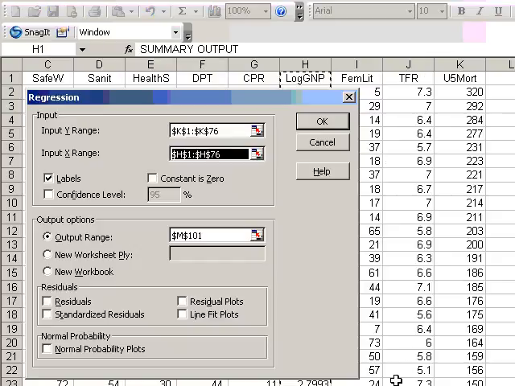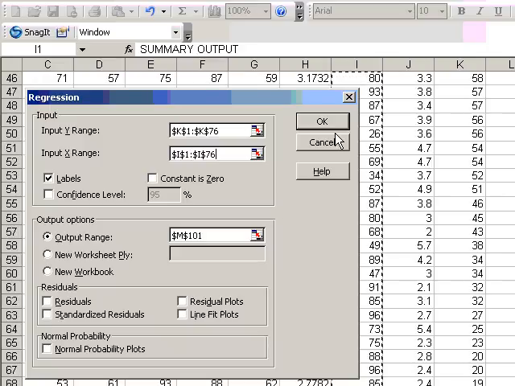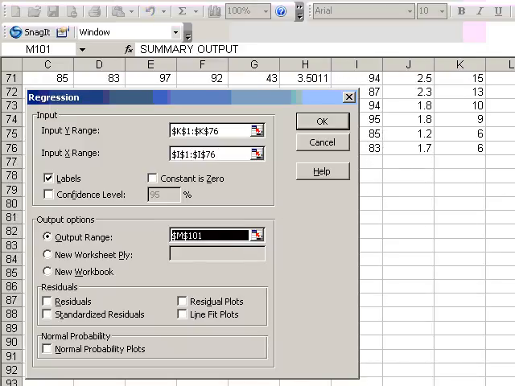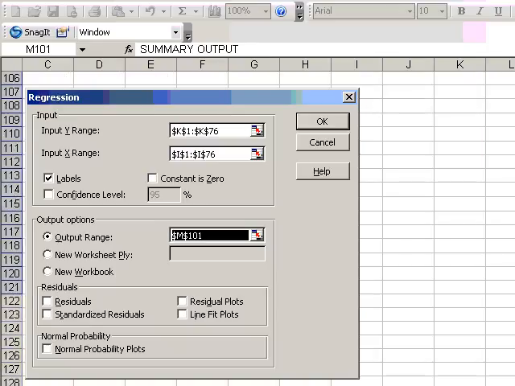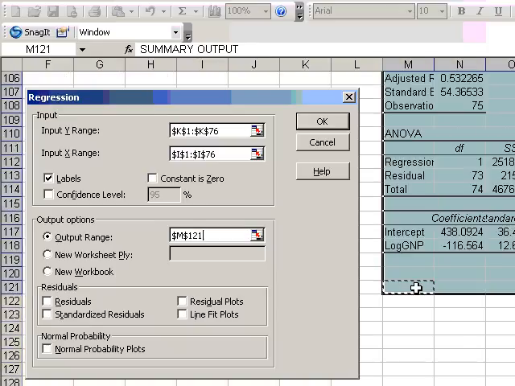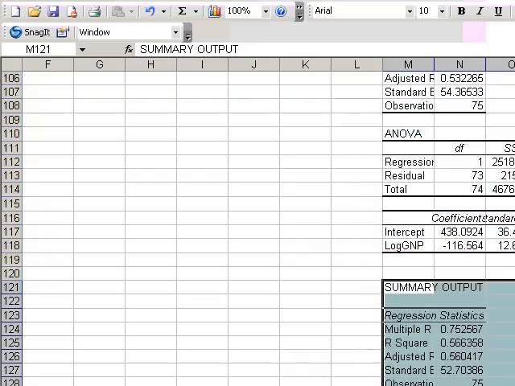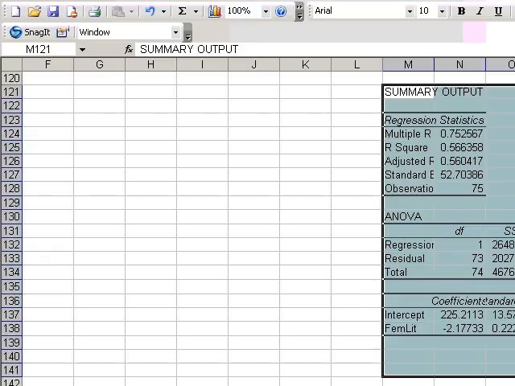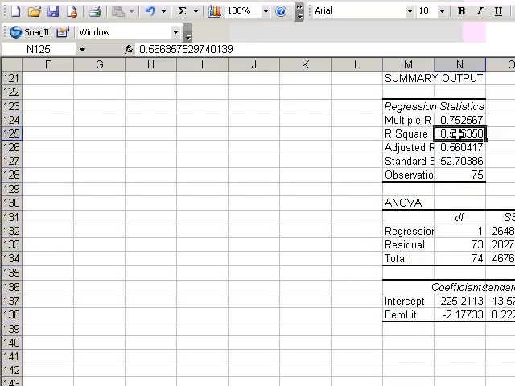We proceed in the same way through the variables health services, DPT, CPR, log GNP, and now we're up to female literacy, Control Shift down arrow, and female literacy will go in this cell, M121. We'll say OK, and we get the results for female literacy. We're accounting for 55% of the variance, and there's the coefficient.